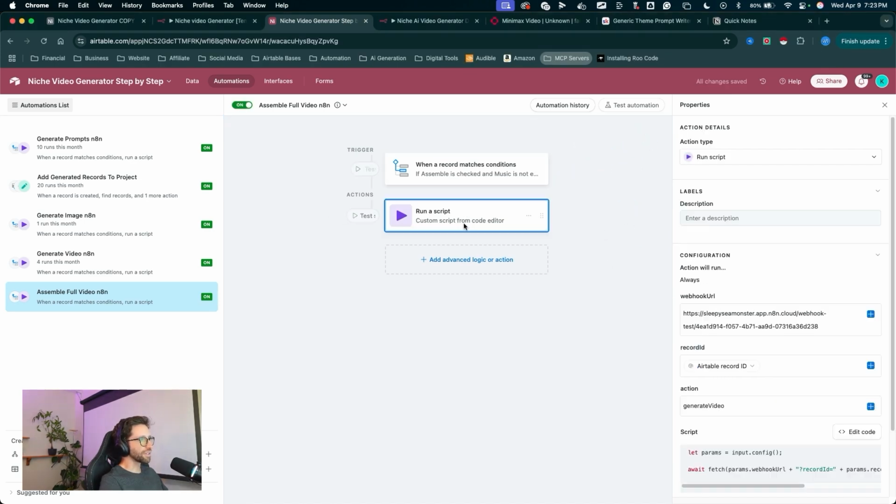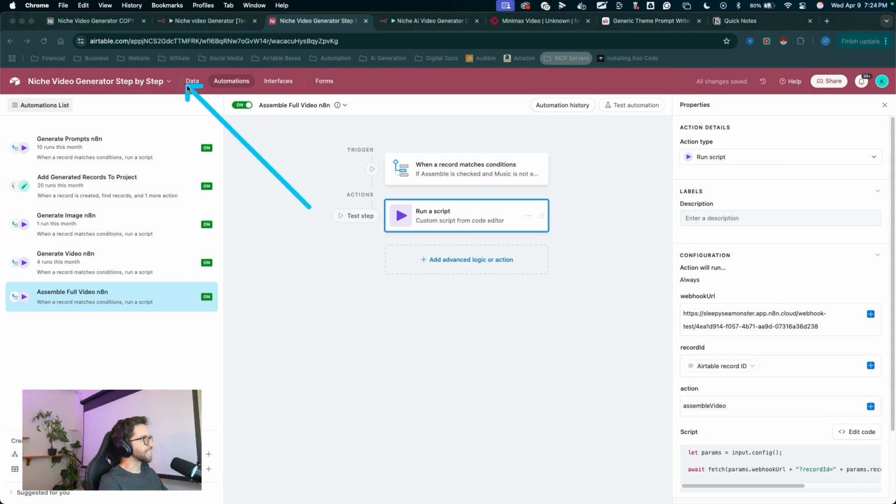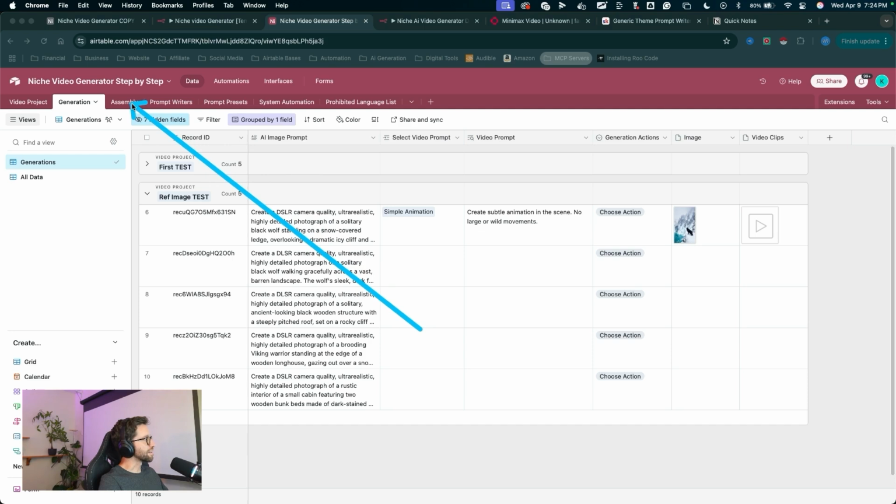Come into the run a script action. We'll change the variable here. Assemble video. Remember, this is the variable. You can copy and paste that from the n8n switch node. Click update to save the changes. Let's jump into the data. And now we can test out the assembly automation, but let's actually test this out fully.